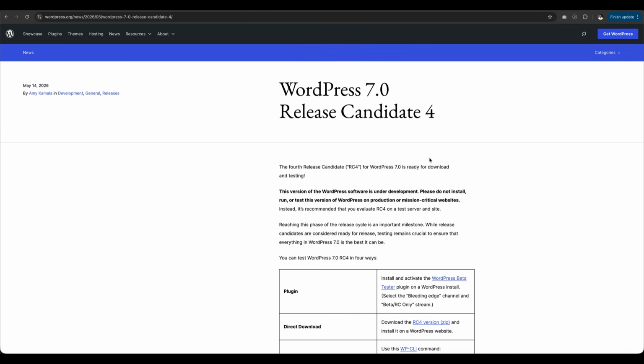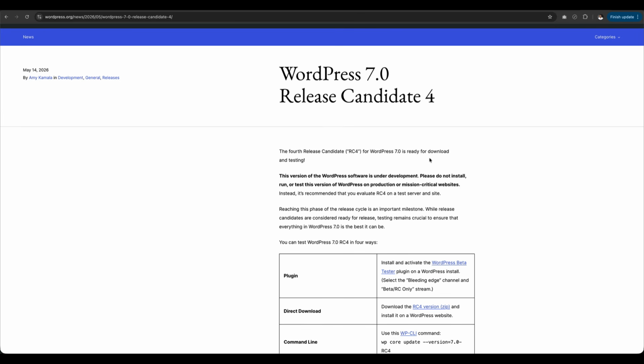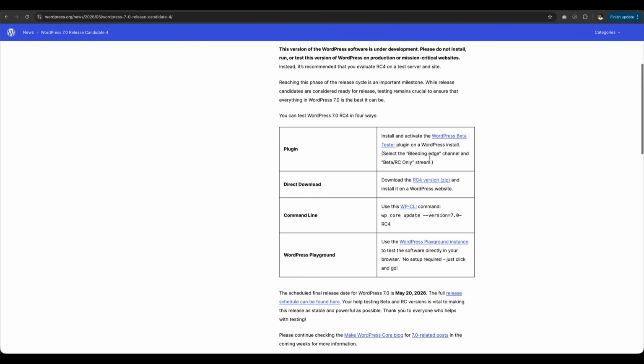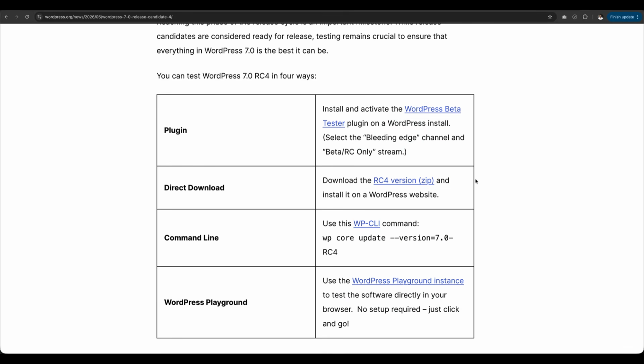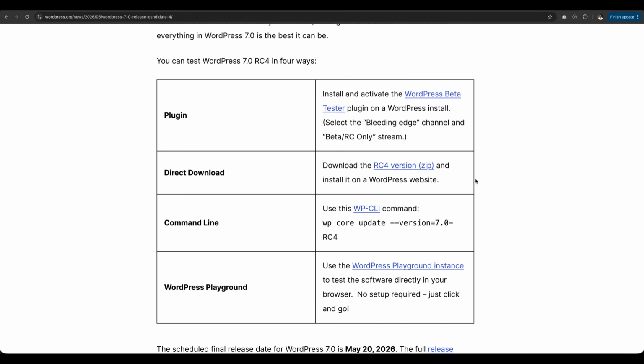And in this video, we are going to test the latest AI features of WordPress 7.0 release candidate 4, which is going to be coming next week. So what we're going to do is we will use the WordPress Playground for this so that we don't have to really set it up, just to try it out. So I'm going to go ahead and click on this link.